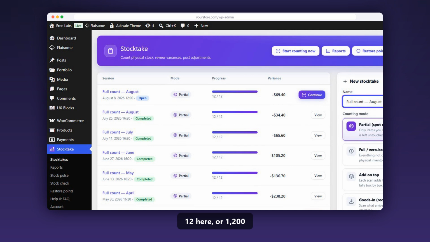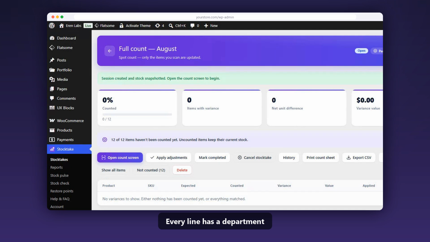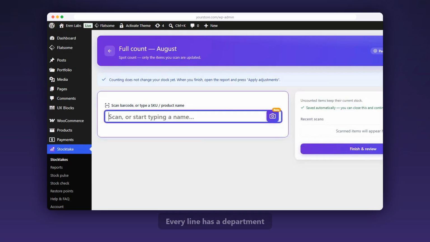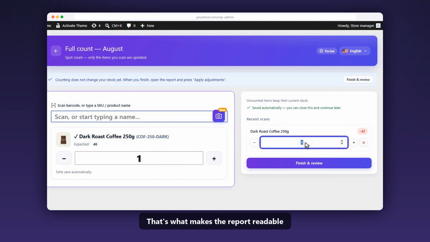12 products here. The same is true of 1,200. Every line gets counted, and every line belongs to a department. That second part is what makes the report worth reading afterwards.